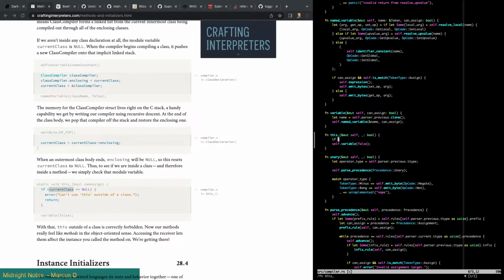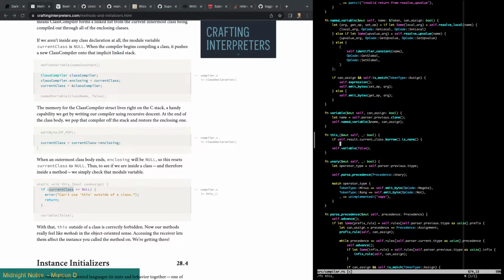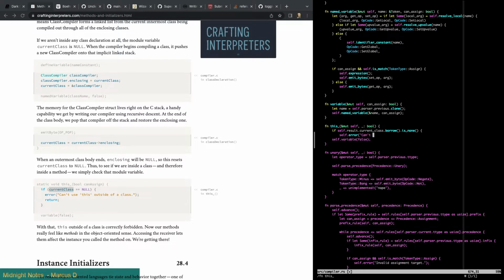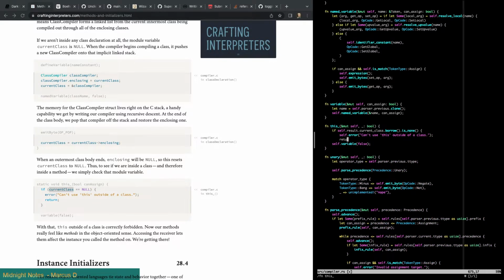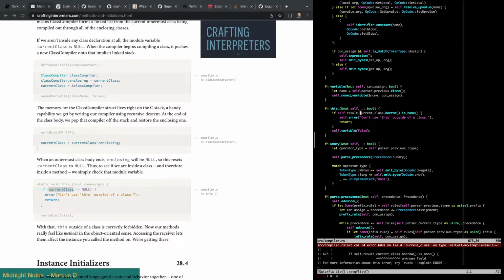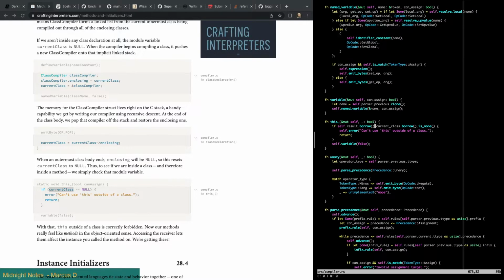We can say if self.result.current_class.borrow is none, then we'll say self error. Is that a function? Error? Error at? Oh, just error. Yeah, okay. Self error can't use this outside of a class. Return. Otherwise, it's a variable. Okay. Does that work? Nope. Oh, borrow. Okay.